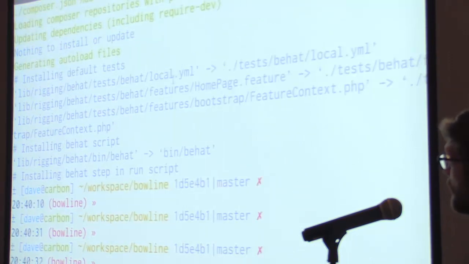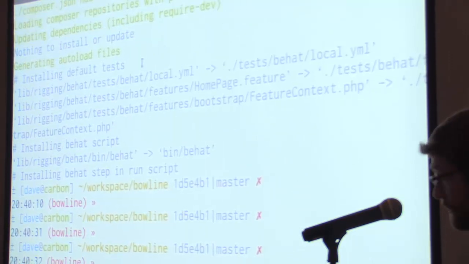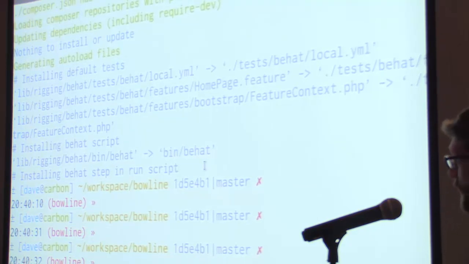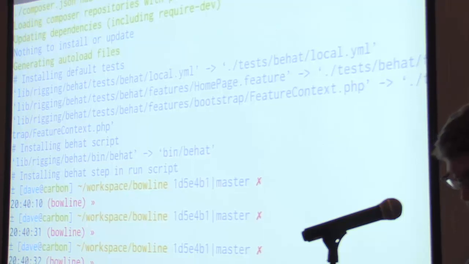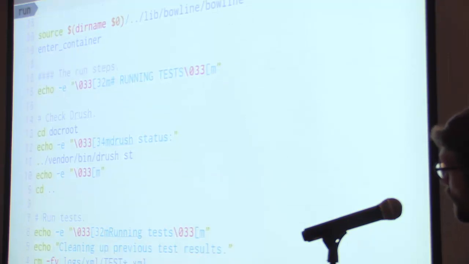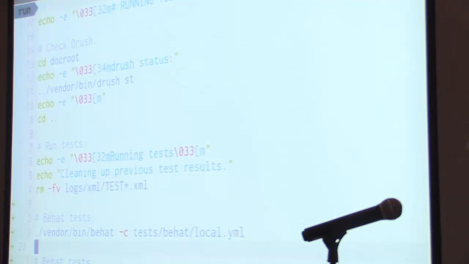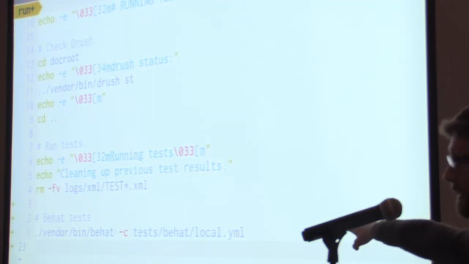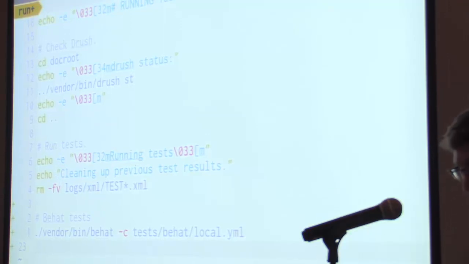So this hoist bhat does the following things. It installs some default tests. It installs the bhat script in bhat, and it installs bhat step in the run script. And I ran this earlier today, so I'm just going to look into the run script here. And it probably added it twice, so I'm going to delete the extra one. Okay. So the bottom 2 lines there were just added by that hoist command that I ran.